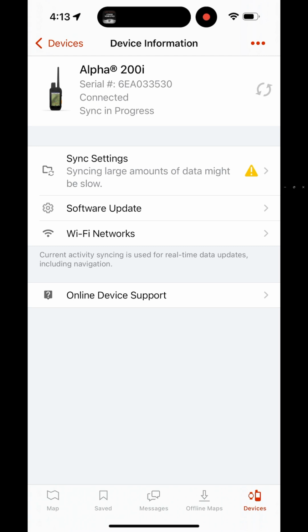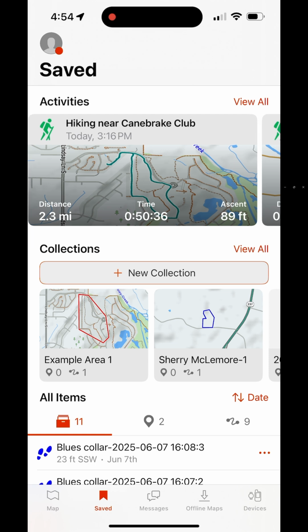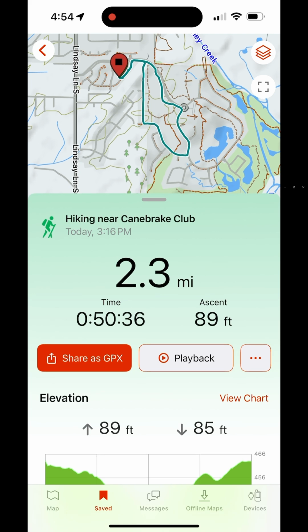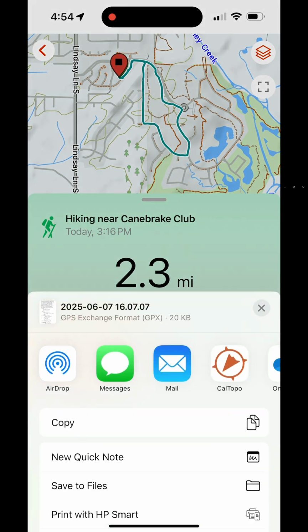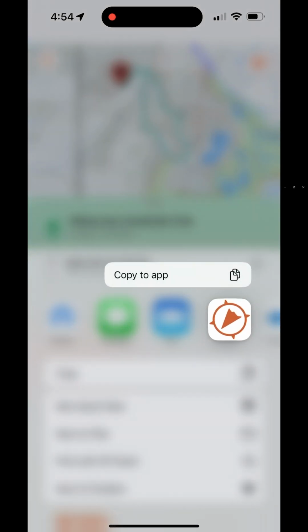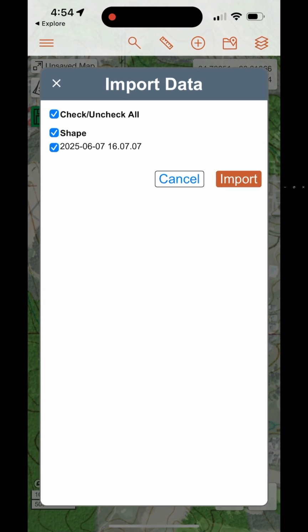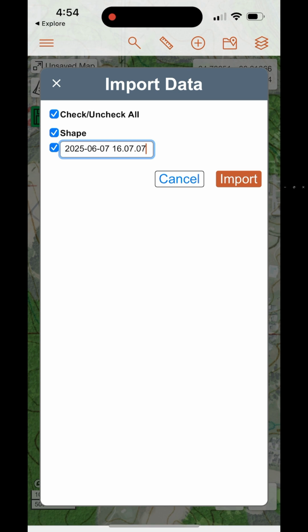Then I go to the Explore app and I want to make sure that that data is syncing. Explore pretty much will auto sync as long as it's on. If the little wheels are not spinning, you can press them and that will force the sync as well. So now when I look in the Explore app, I have an activity. Activity is always what the handheld has saved. And I'm going to export that activity and choose CalTopo.